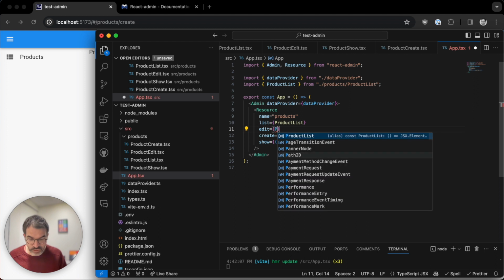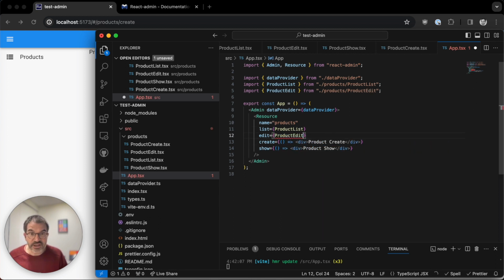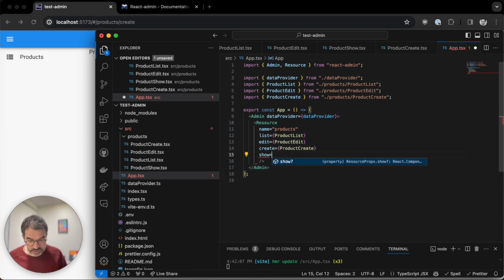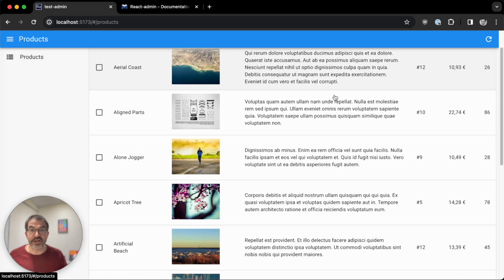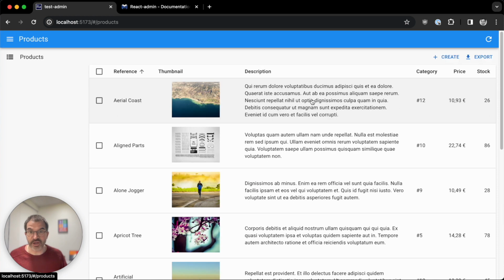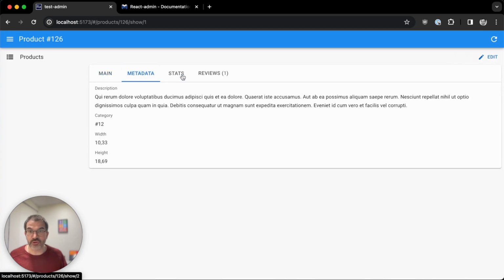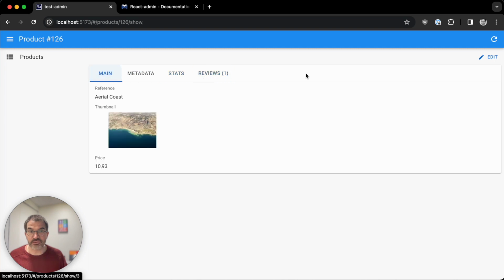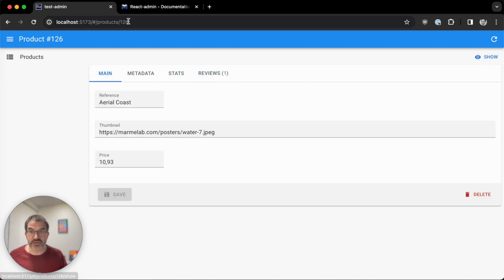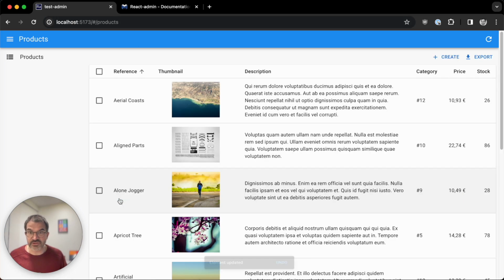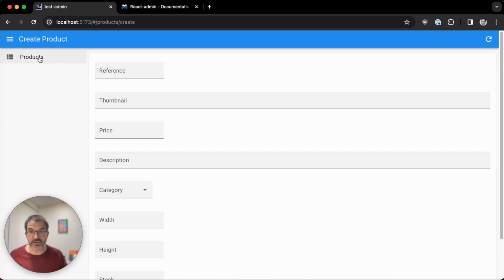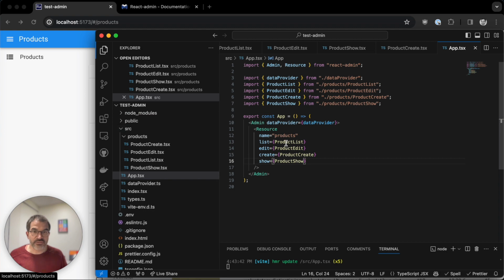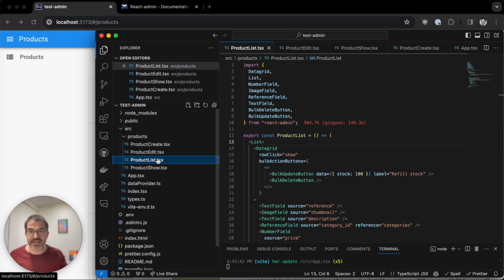I also have a product edit, and these components allow me to list the available products in my API. When I click on it, I get to the show view where I can see its details and associated reviews. And I click on the edit button, you can see the URL changes. I have a form that allows me to edit a given product, and I can also create a new one here. So the code of these components is classic React admin code.